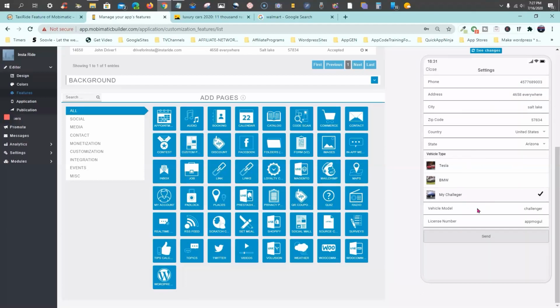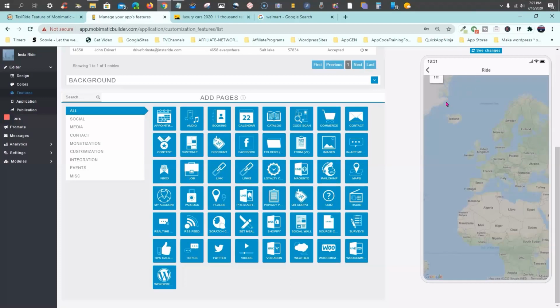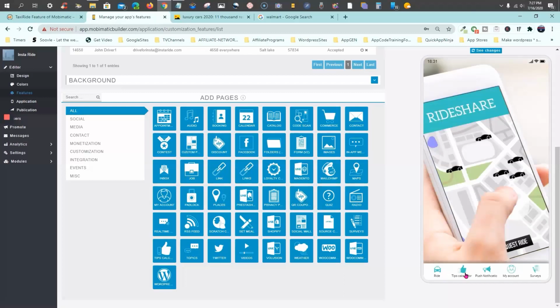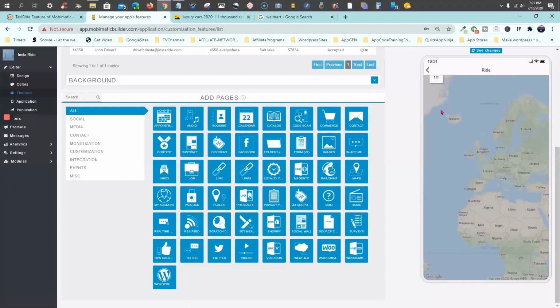Okay. My challenger is the car, app mobile, phone number. Let's see. Got enough digits for a phone number? Yep. Okay, address, Salt Lake. Now I'm wondering if, by chance, it's trying to pick up that address. Yeah, I wonder. But from this part, we have to test it on our phone. Okay, so we're gonna leave it like that for now.